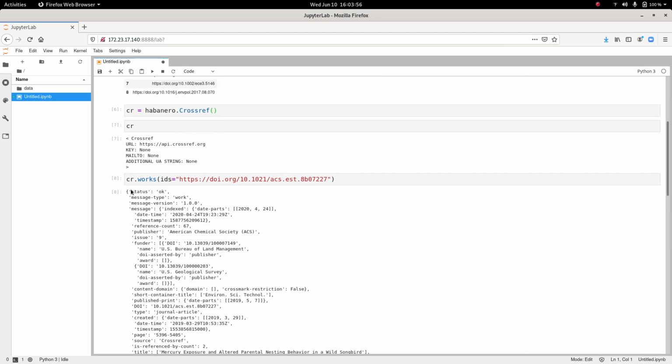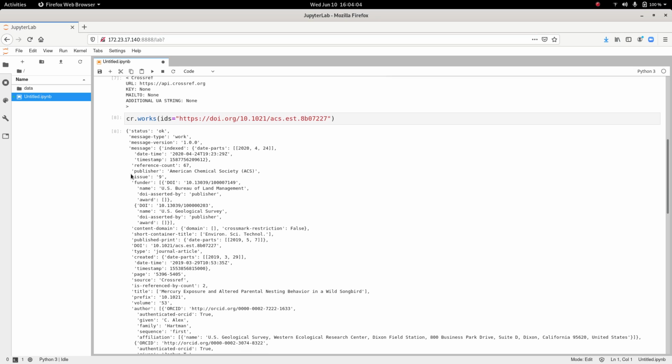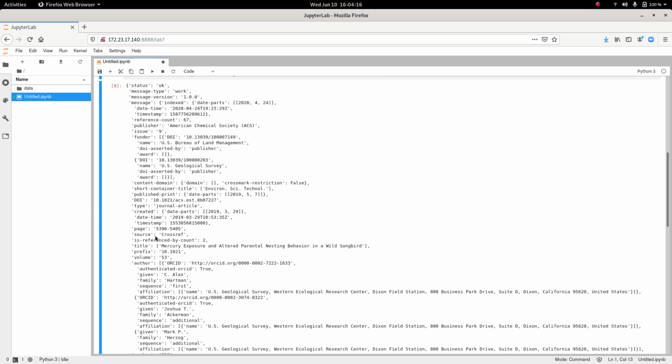Essentially, the response from Crossref is this big hunk of JSON. In Python, we can think of this as a dictionary, and we can see that the response status from the API was okay, and then we get a bunch of data associated with this publication. For instance, we can see the publisher, who funded it, and the title, mercury exposure and altered parental nesting behavior in a wild songbird, etc.